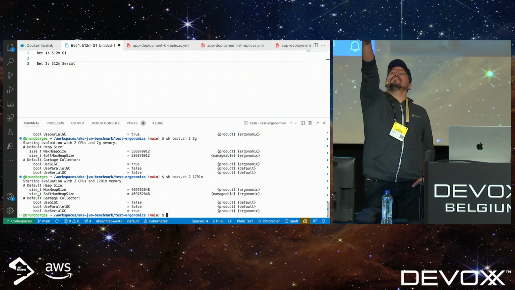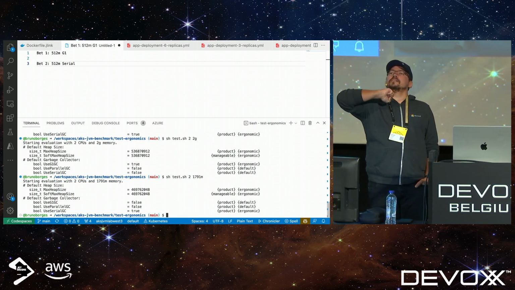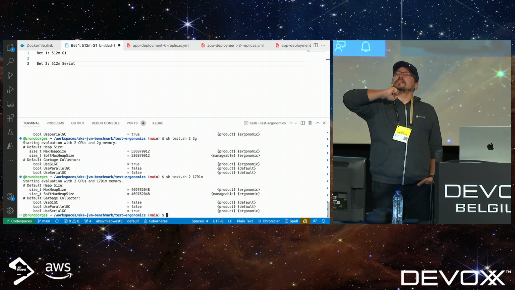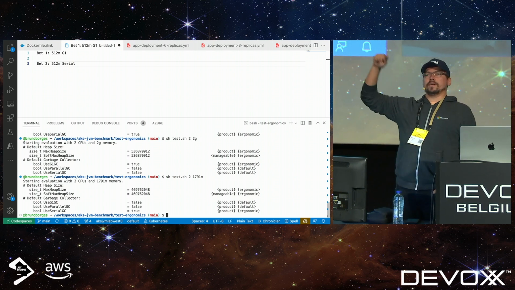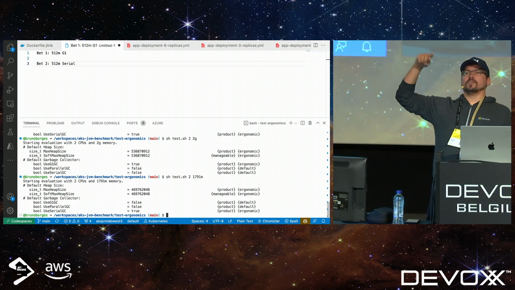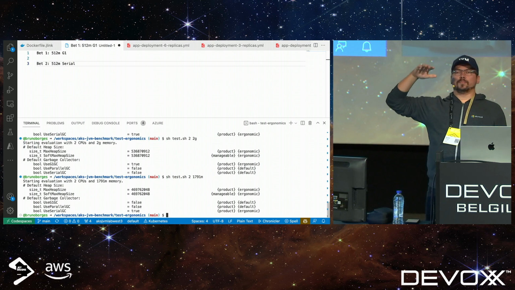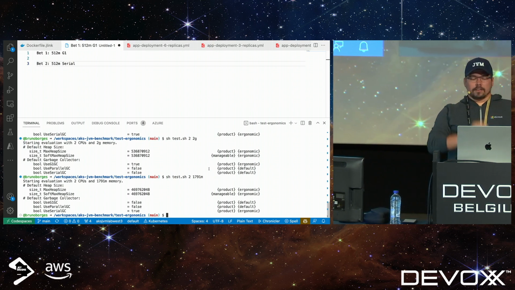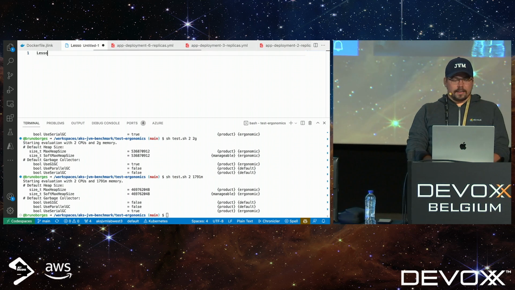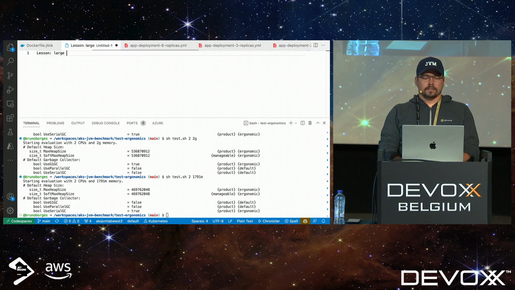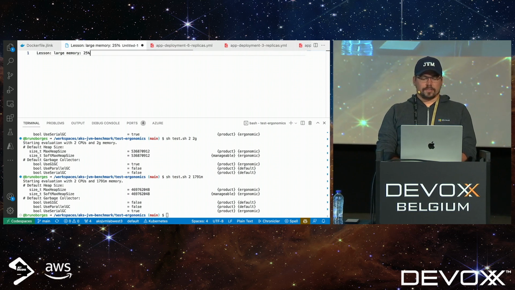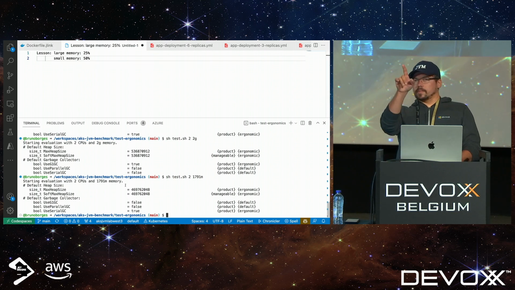Yes, looks like you get 25% of the memory. With the large memories, you get 25% of the memory allocated. So with large memory, you got 25%, and with low memory, 50%. Okay, so the lesson here is that large memory gets 25%, small memory gets 50%. All right, cool. Keep that in mind.